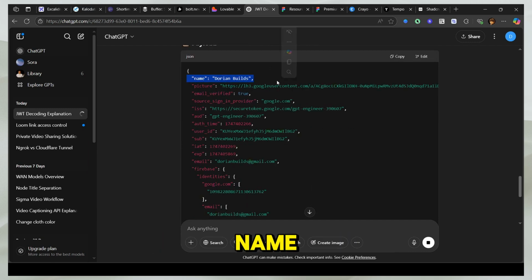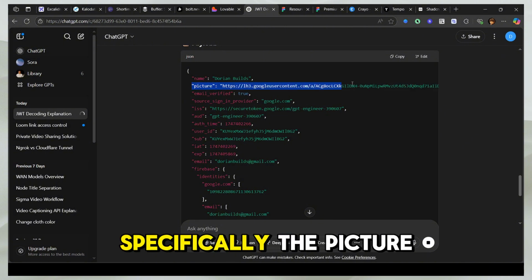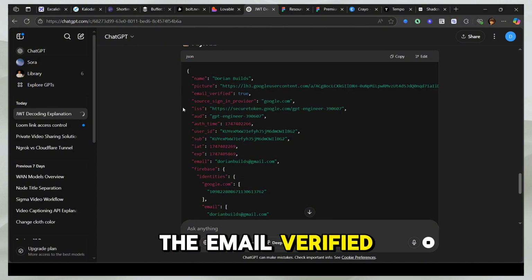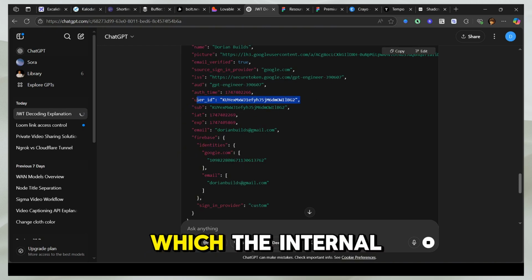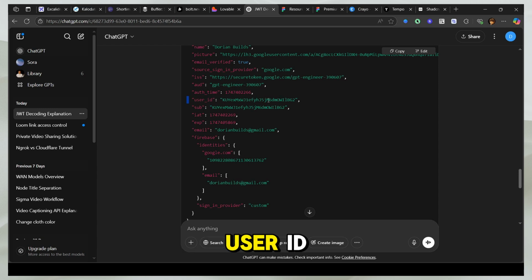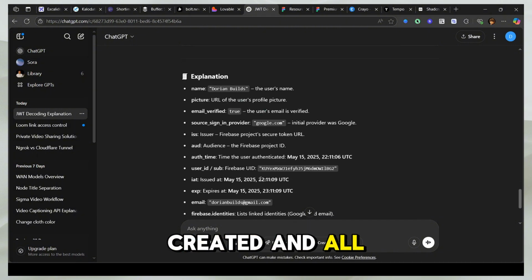It contains my name, my account's name specifically, the picture, the email verified, how it was issued, when it was issued, the time, the user ID, which is the internal user ID which Lovable is using to store my account. So everybody has a separate user ID. So this is probably the sub information, like am I subscribed or not? I don't know. This is when it was created, and all the information.